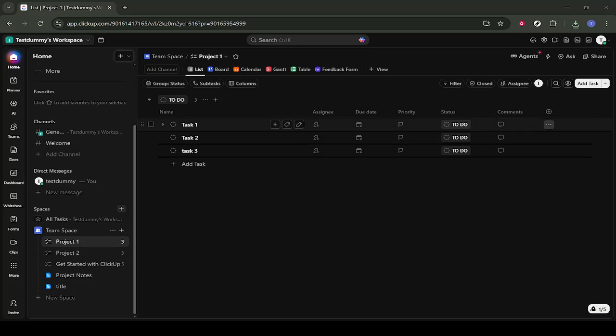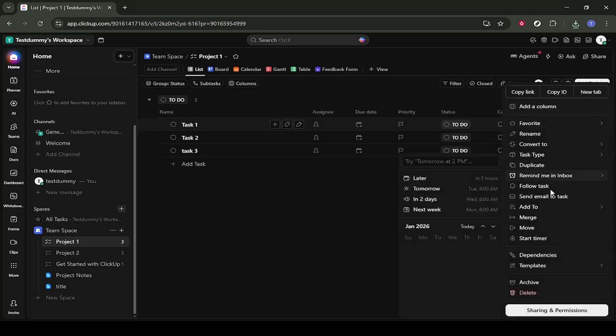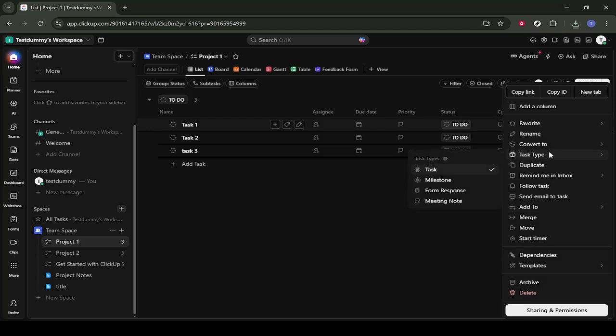You'll see an option related to personal list, usually in the same place where you'd switch between different views or create new ones. Go ahead and click that highlighted area to open the menu, then select Personal List. This tells ClickUp that you want to work inside your own private space, separate from the shared project lists.